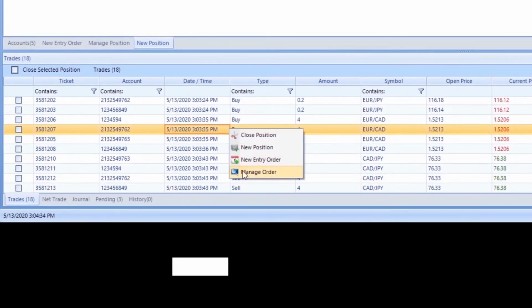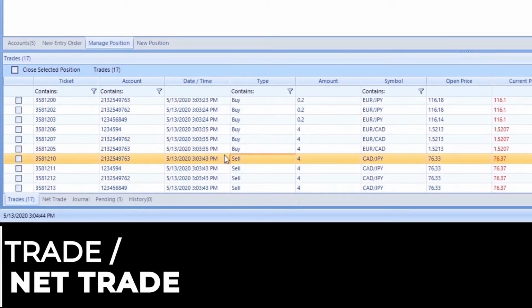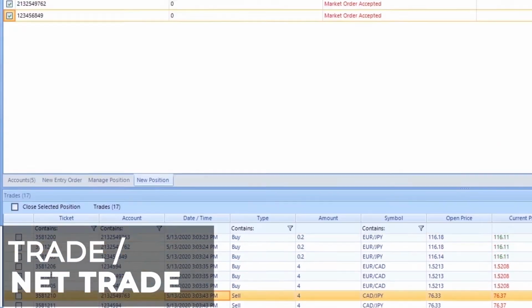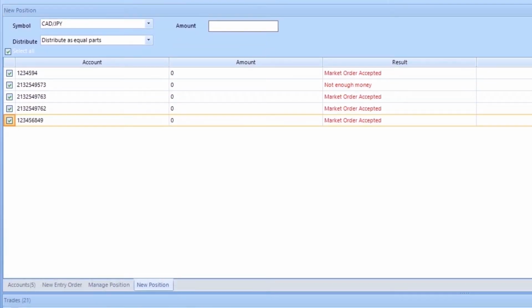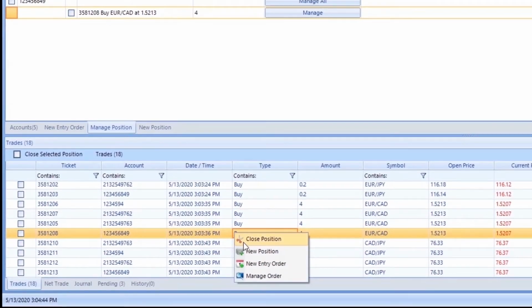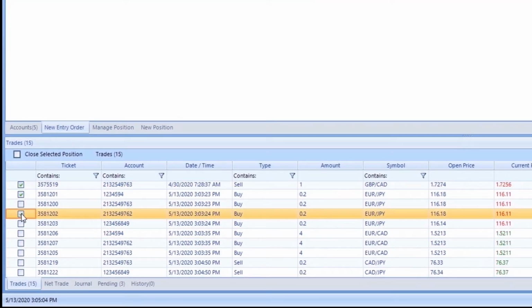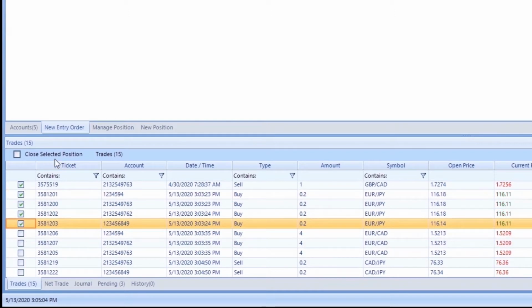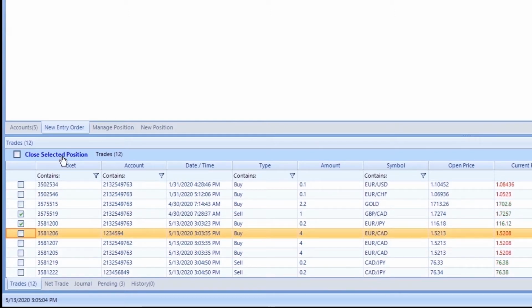When you right-click in the trade panel, you can manage positions, place new positions or entry orders, or close the selected positions. You can select multiple positions and close them at once by clicking on Close Selected Positions.